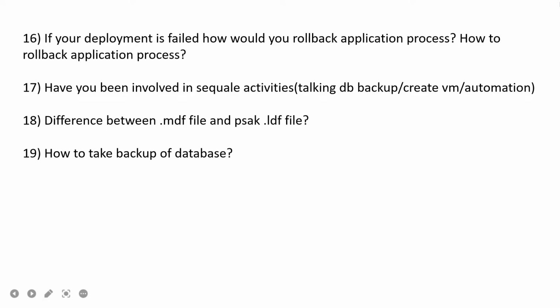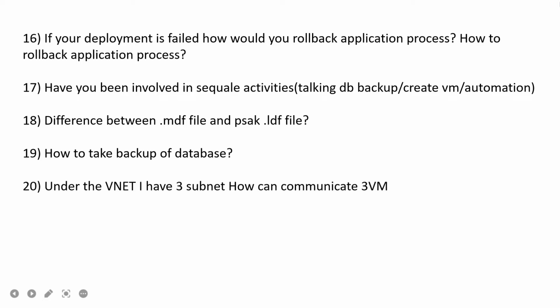Next question. Under the VNet, I have three subnets. How can three virtual machines communicate? So first, configure the network security group, NSG, and allow the inbound rule. So this way you can communicate between three virtual machines.